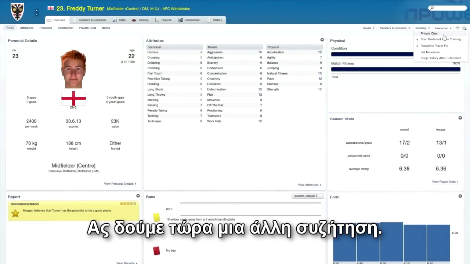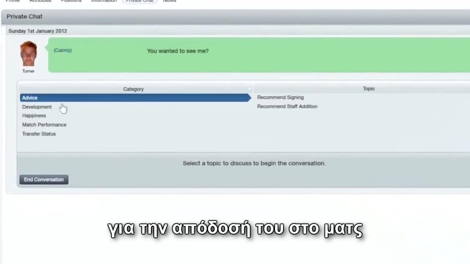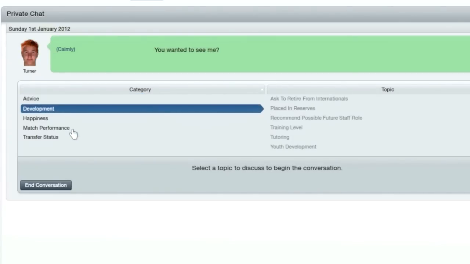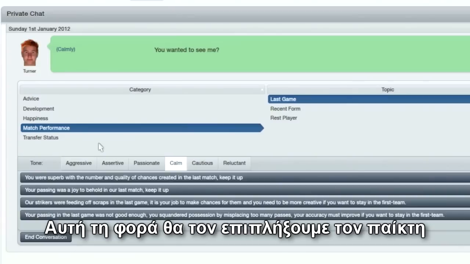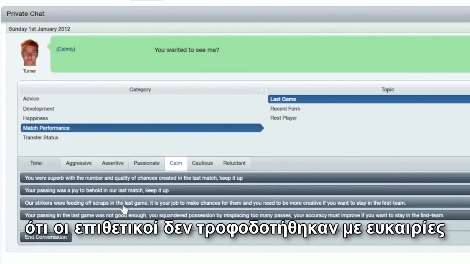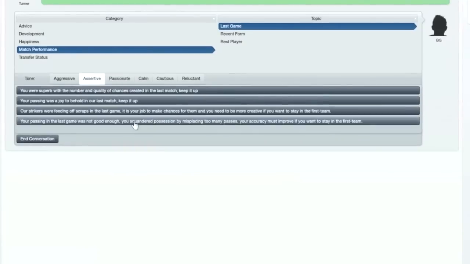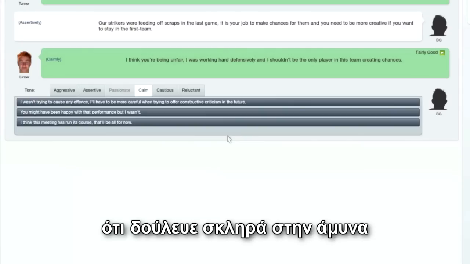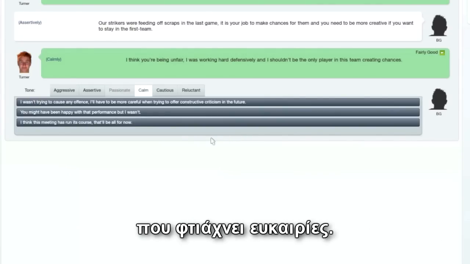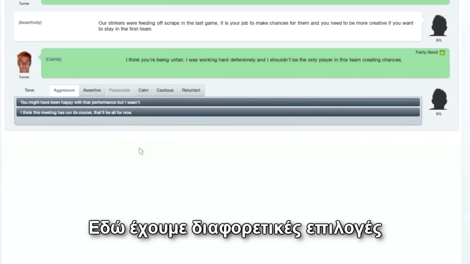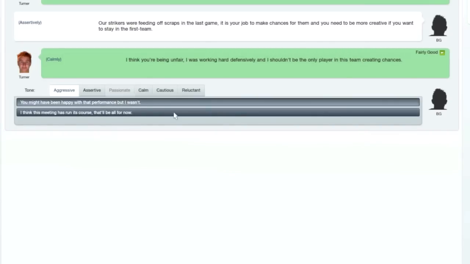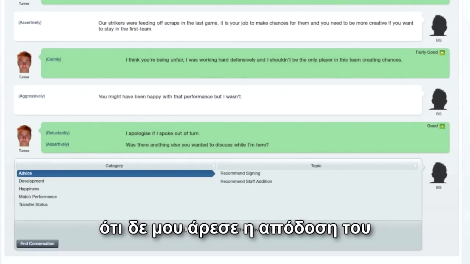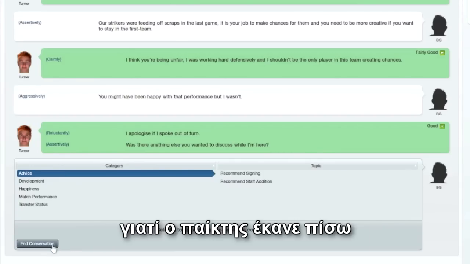Let's have another look at another conversation now. We're going to talk to Freddie about his match performance, and let's have a look at a few of the different options through the different tones. And this time, we're actually going to have a go at the player and assertively tell him that the strikers weren't getting enough chances in the last game and blame him for that fact. He thinks I'm being unfair, that he was working hard defensively. He shouldn't be the only player in the team creating chances. Obviously, we've got different choices here of how to react. And I've decided to aggressively tell him that I wasn't happy with the performance, and I'm obviously quite scary because the player has backed down and apologised.